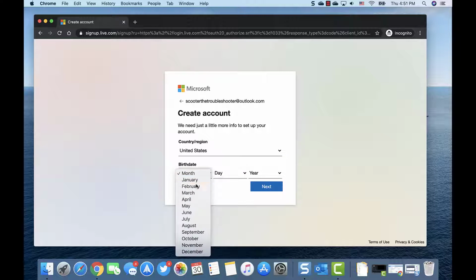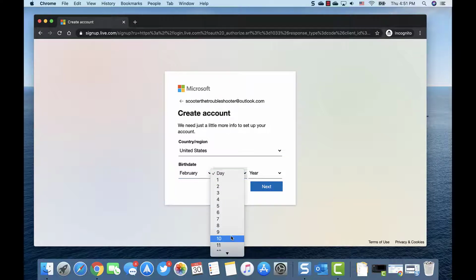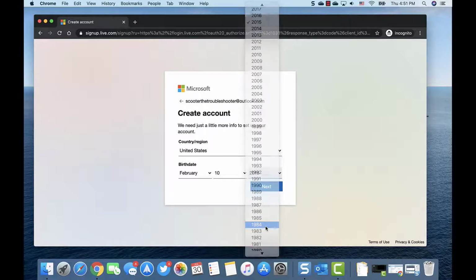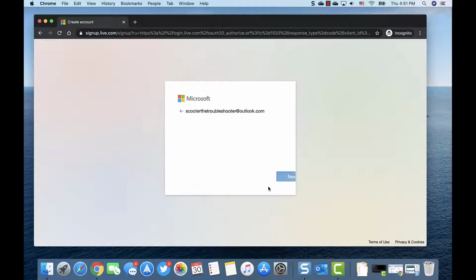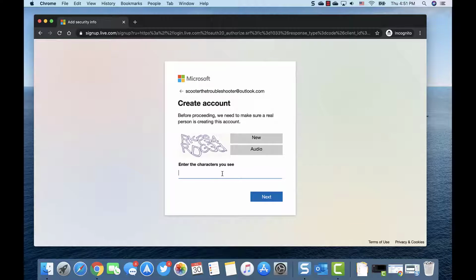And now you have to enter your region and your birth date. This is not my birth date, by the way. I'm just merely filling this in in order to get it filled in. And then finally, you need to type in the characters to prove you're not a robot, and click Next.